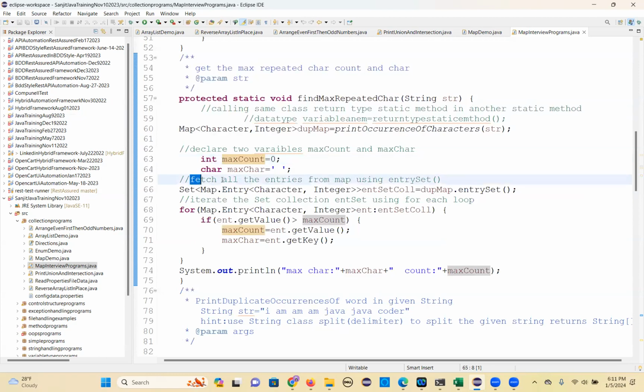And then fetch all the entries from the map using entry set. The entry set method is used to get all the entries, right? That's what it is going to give you. So key set we have seen, to get all the keys. Entry set will give you all the entries from the map. So that's what I'm doing. Set of Map.Entry of Character, Integer, ent set collection equal to map.entry set. So you got the entry set collection.